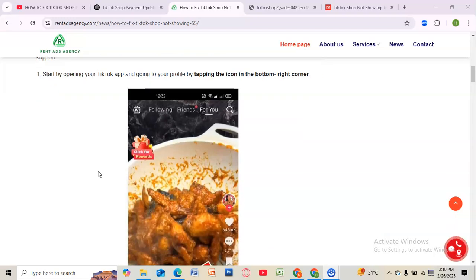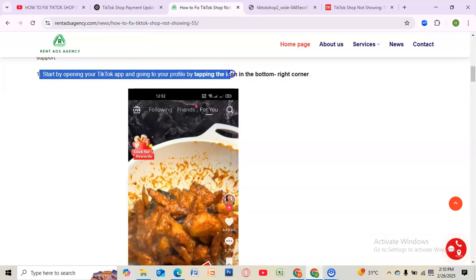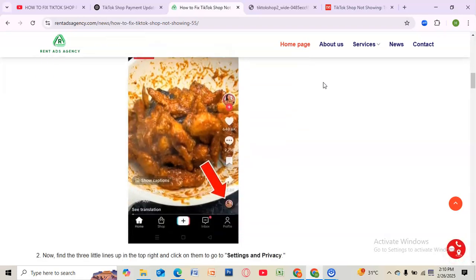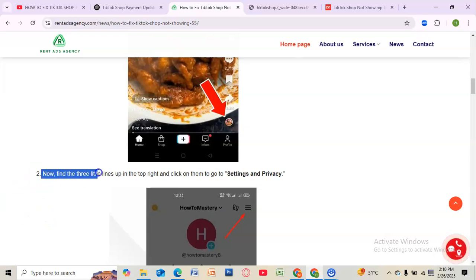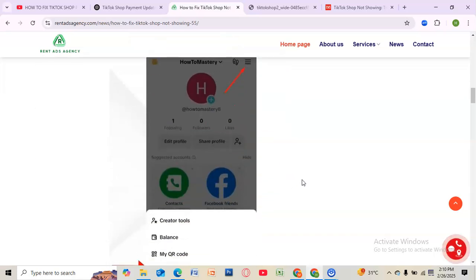So, how can you fix it? First, start your TikTok. Open your TikTok app and go to your profile by tapping the icon in the bottom right corner. Then find the three lines at the top right, click them, and select Settings and privacy.